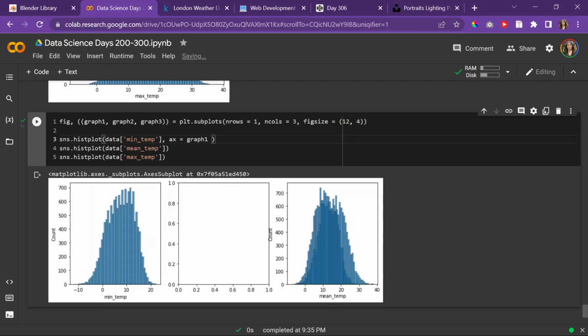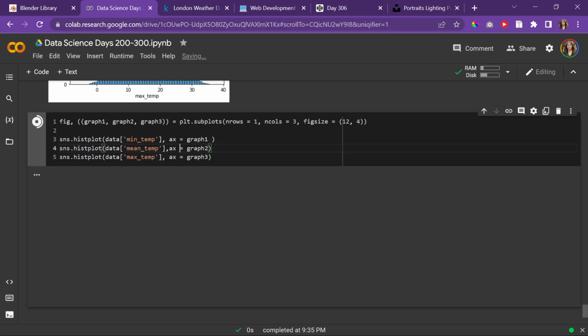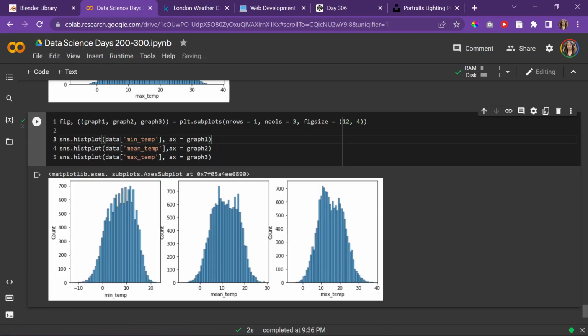Okay, now you see that, right? And then you can do the same thing for the second one. So I want the second one to be plotted in graph 2, and I want the maximum temperature distribution to be plotted in graph 3. Run that. And then you'll see that they're each plotted in their own respective spaces.